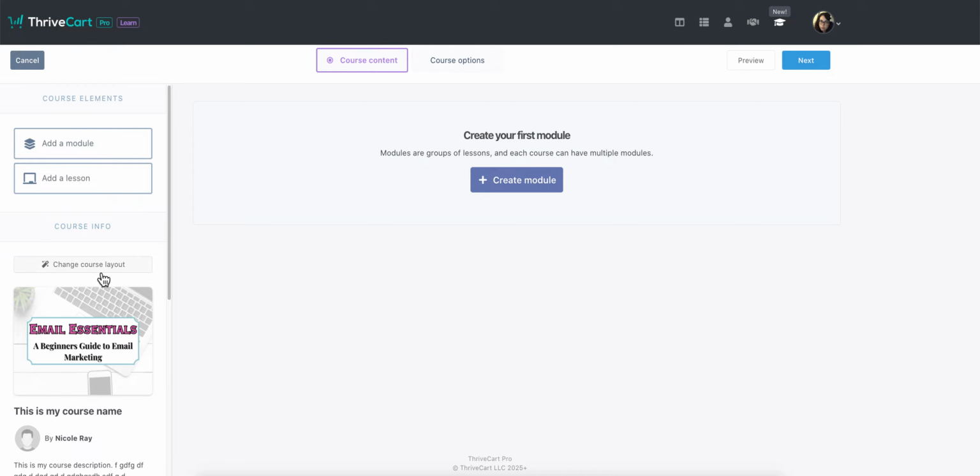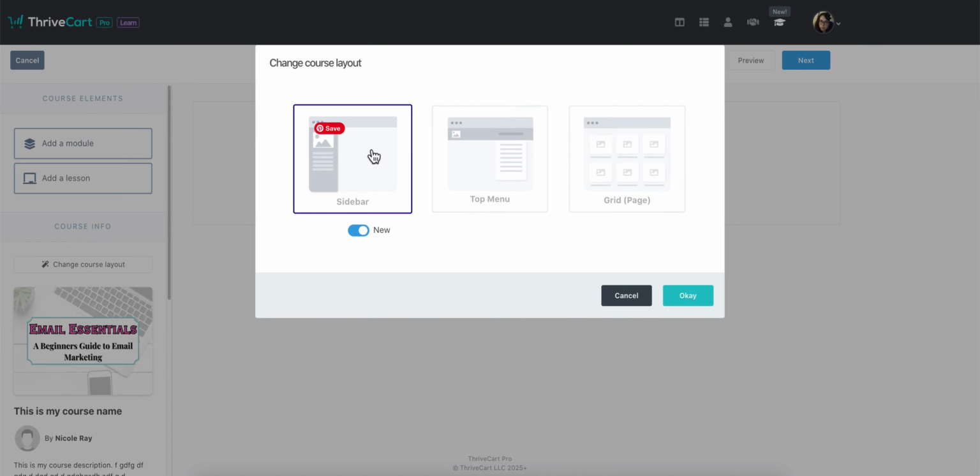Okay, so one thing I do want to show you before you actually start adding in modules and lessons is to change the course layout. The sidebar option is typically what I choose. You also have a top menu or a grid page view. I'm going to show you this for now.